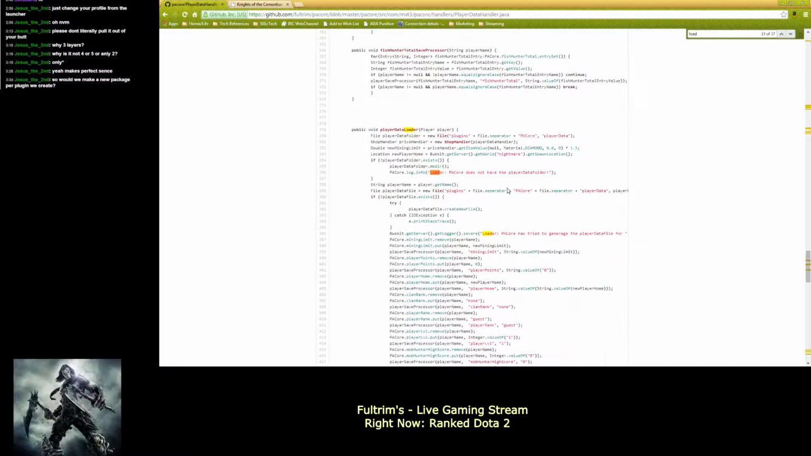Here we go. Player data loader. All right. So, player data loader. This is what's called a method. In some languages, they're called functions. But the key thing to understand from this is that this is something that you call. So I would literally call player data loader and provide an argument of a player name.